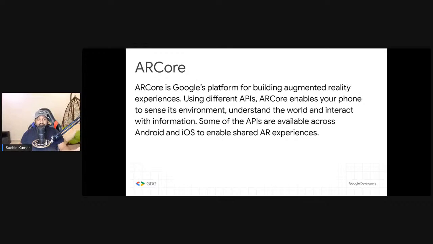Some of these APIs are accessible across both Android and iOS to enable shared AR experiences. So if you're a mobile application developer and you think, okay, ARCore is very specific to Android, let me just work on that, not really. You can actually use these APIs for building both. And I will also show you techniques, tools and frameworks within this session on how you can build this for both Android as well as iOS.